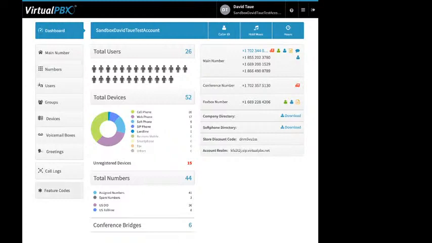Over here on the left, we've got the major features of Dash. Basically, these are typically included items, and we'll be navigating through all of these. And then here in the middle, total users. So these are all your people on your account, right? Your staff members who are making and receiving calls. Total devices is 52. And then we have that breakdown.